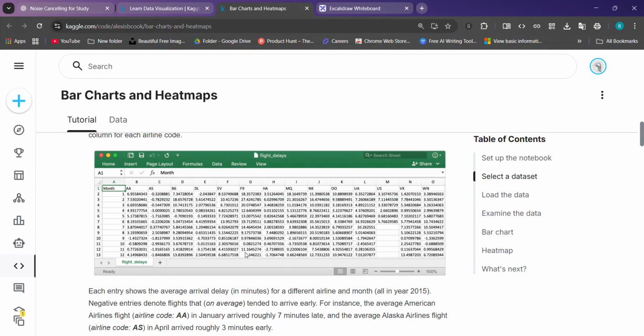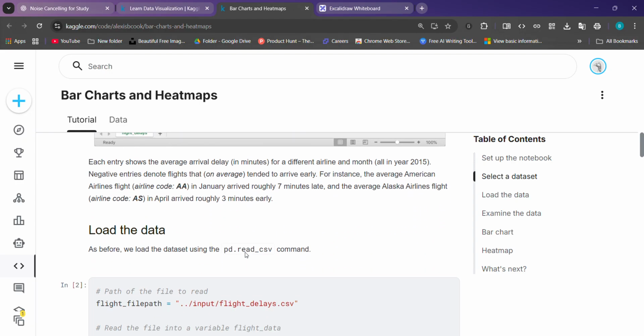For instance, the average American Airlines flight, airline code AA, in January arrived roughly 7 minutes late, and the average Alaska Airlines flight, airline code AS, arrived roughly 3 minutes late. Now let's work on this data set. Load the data first.